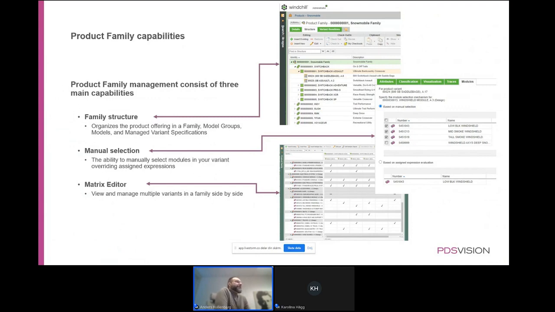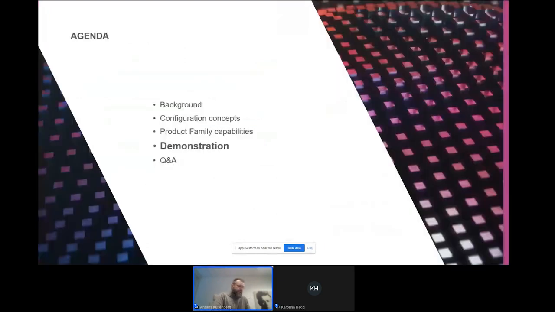And then we also have a matrix editor where you can open a number of variants together and compare them, get a good overview. And this is not only a tool where you compare, you can also work with your variants and reconfigure and select and so on. And that's the portion of the demonstration as well. So demonstration then, we'll dive directly into that.